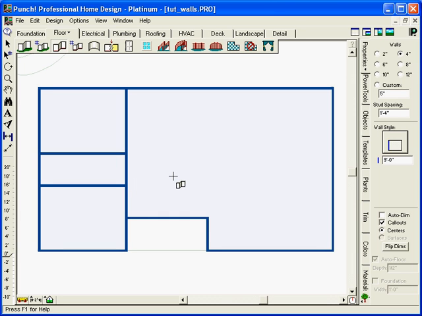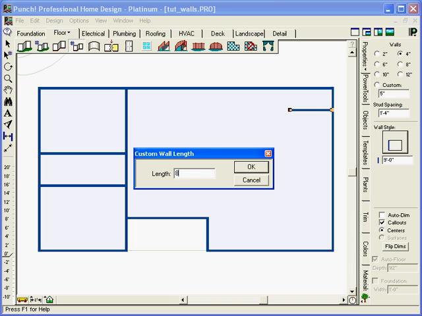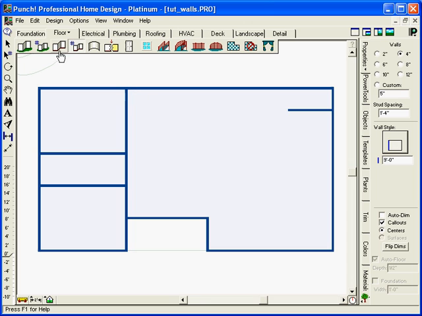Tools are available to help in drawing precisely as you create. The Interior Wall Custom Length tool, for instance, allows you to specify exact lengths for your walls. Begin your wall as you normally would, release, and enter the exact length, in this case 8 feet. And we'll use the Freeform Interior Wall tool to close that off and create our utility room.